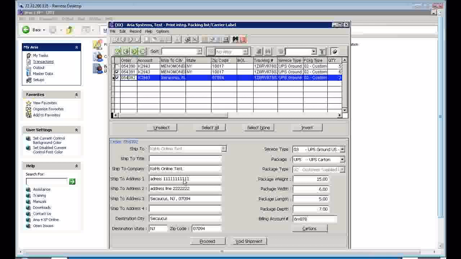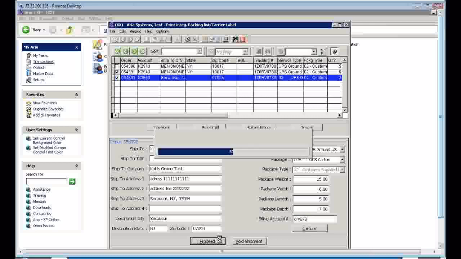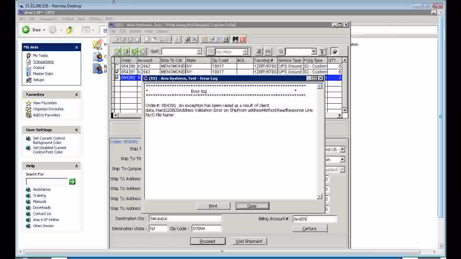This screen is typically like the single processing screen, so it collects all the information about the order: the ship to name, ship to address, the carrier service type, the package code, the package width, weight, and dimension, the billing account number, etc. Once you are ready to proceed, the system will scan the entire range of orders and connect to the carrier's web service and get you back the tracking number or the shipment label number, and the shipment label image. Again, as I mentioned, if there is any address validation error, the system will alert you before it goes further and processes the tracking number.